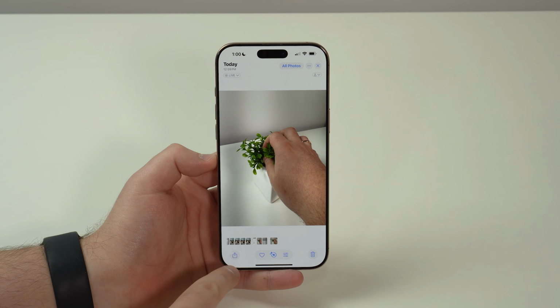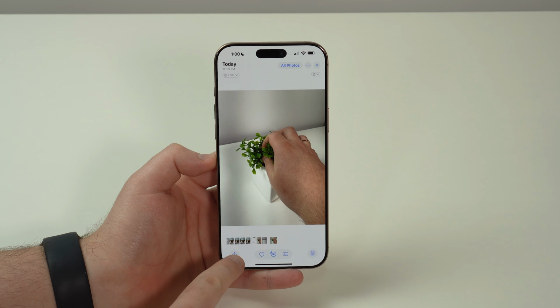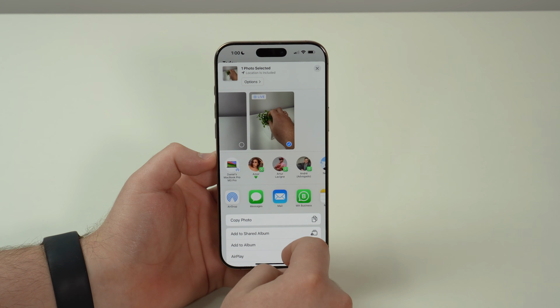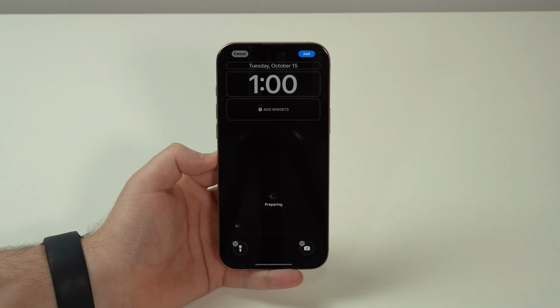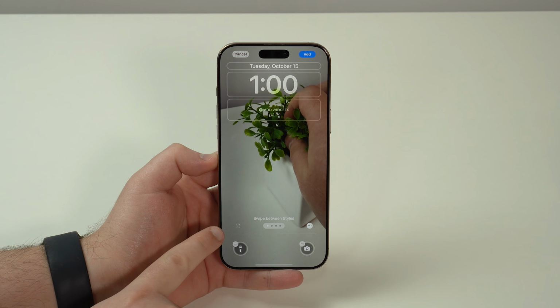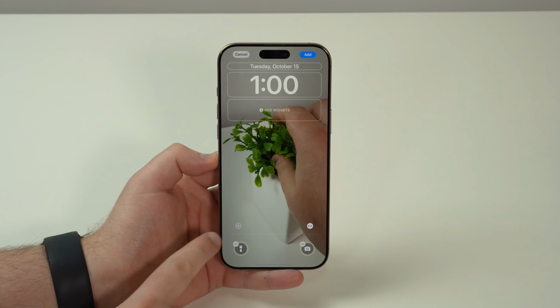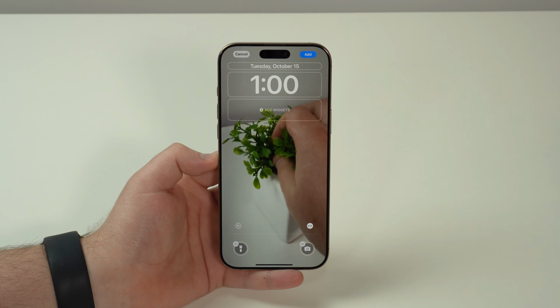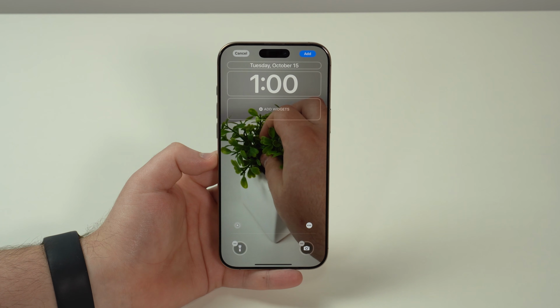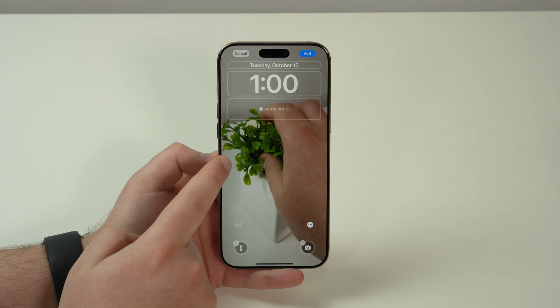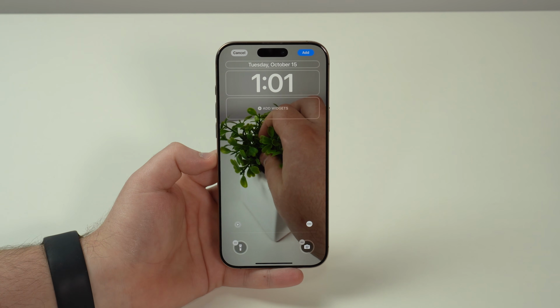All you have to do is tap here on the share button at the bottom left corner, and then swipe up, use as wallpaper. As you can see right here, it's gonna prepare, it's gonna load, and by default, it will be turned off. As you tap on it, it'll be turned on, as you can see, with motion. Of course, you can adjust, you can make it smaller or bigger, as you can see.